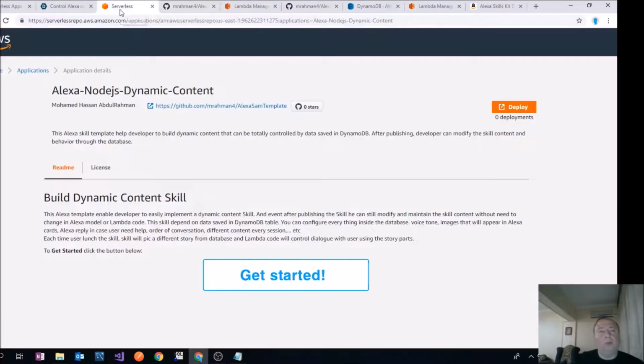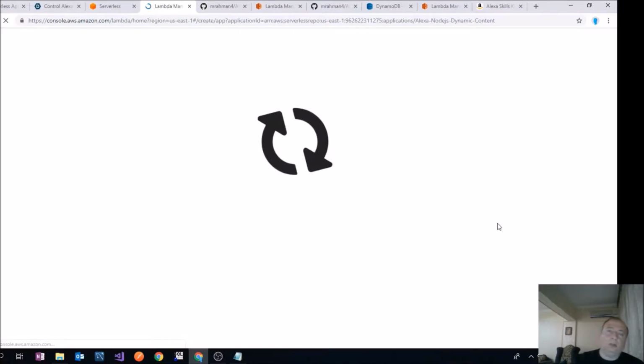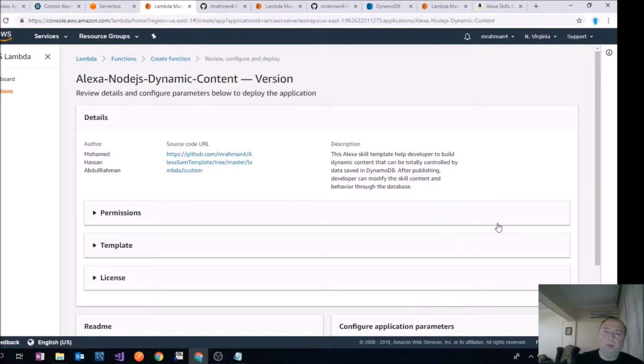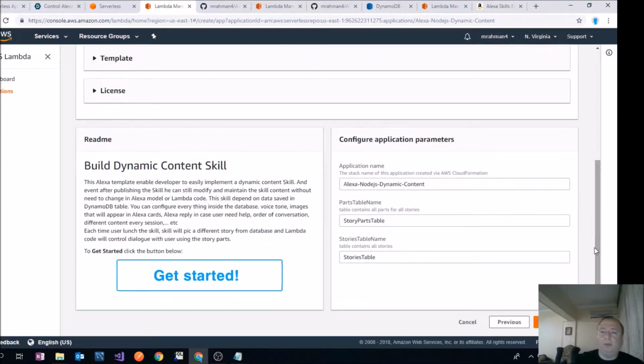Return back to the template. If you want to deploy it, click on deploy, and you can find here the name of the Lambda function, and the names of the two tables, the table of threads and the table of parts in each thread. Go ahead and click on deploy. I will not do it because I have already done it before.